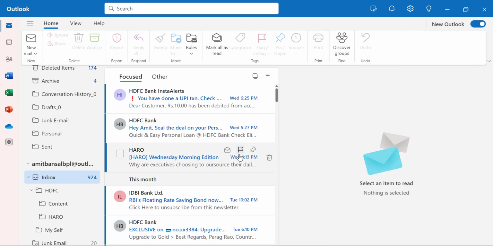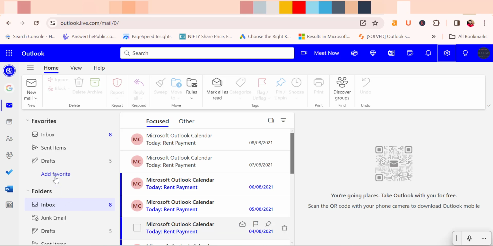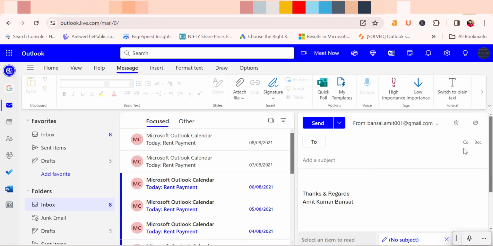And I will also show you the same feature in Outlook web. So this is my Outlook web. If I click on the new email, you will see again the CC and BCC is available here. You can use these for single use. You can simply click on this BCC and your BCC will appear.